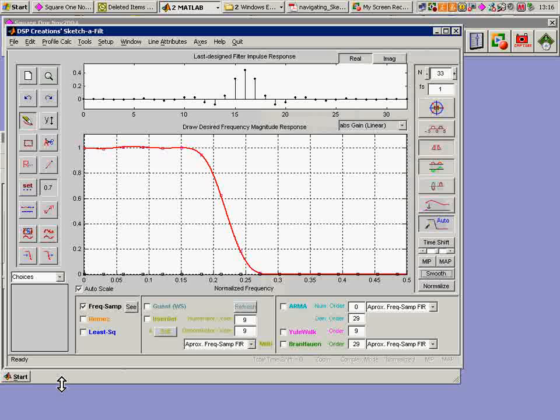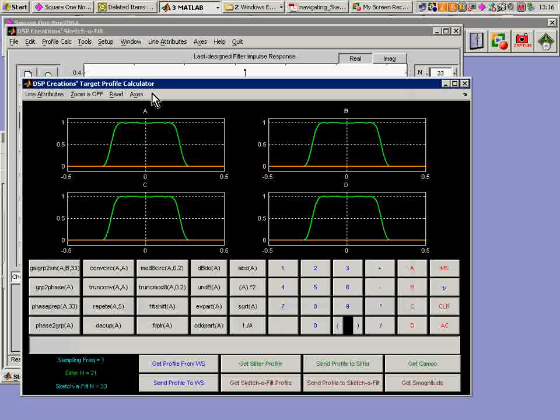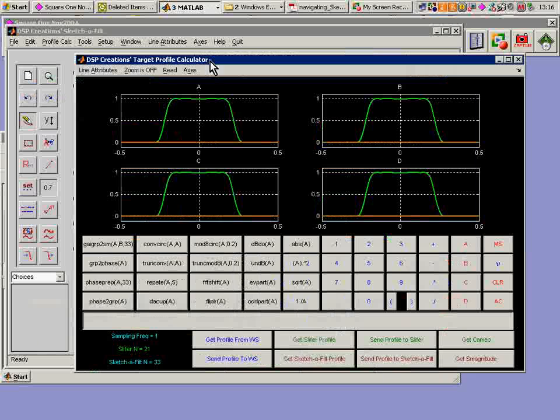Back to this business of target profiles, I can make use of another tool to quickly get perhaps an exotic looking profile. This is the target profile calculator. I'm coming up with pictures of what I had in the original. I can do things to this, certain push button operations, like I can circular convolve this and put it over here.